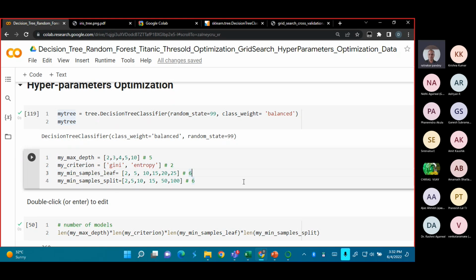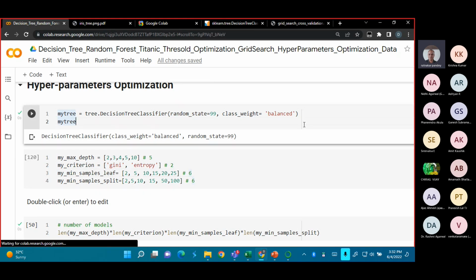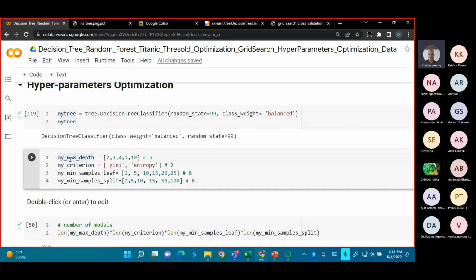Let me know once you're done with line 120 also. You have to type it in manually. We will do that in the line below. Right now, we're just creating some objects. Can anyone tell me what type of objects these are?